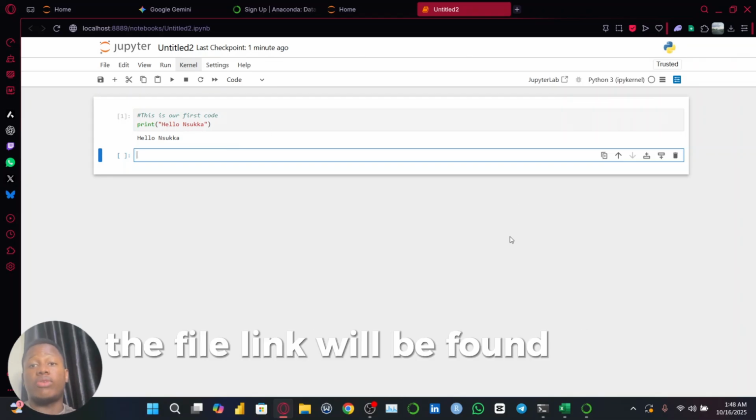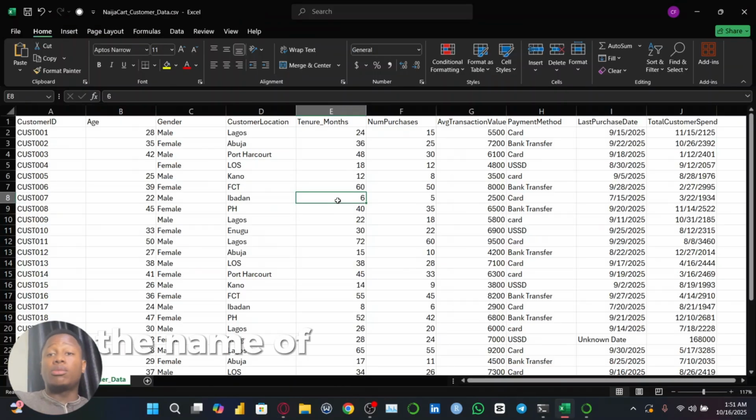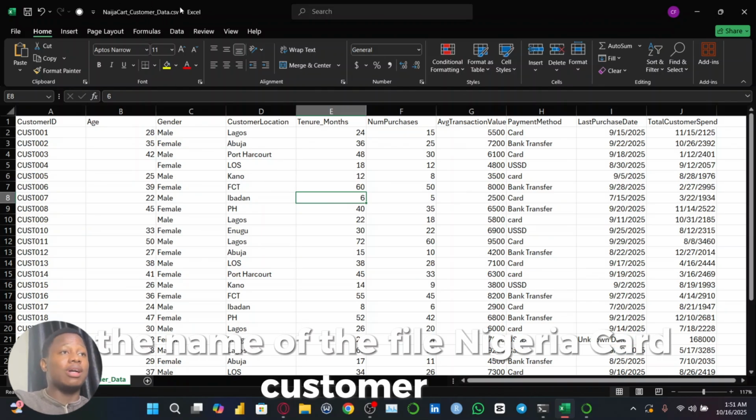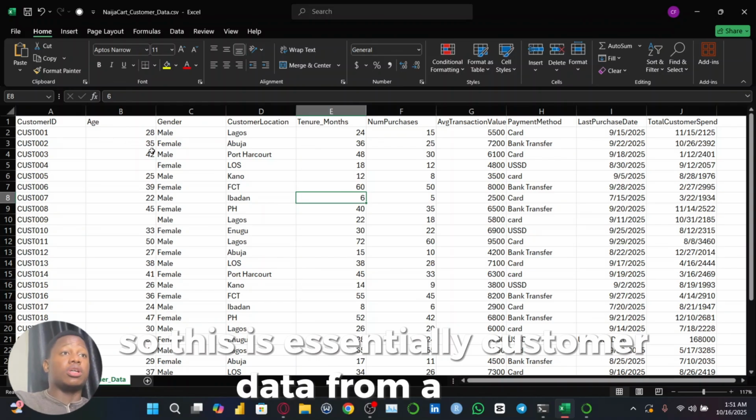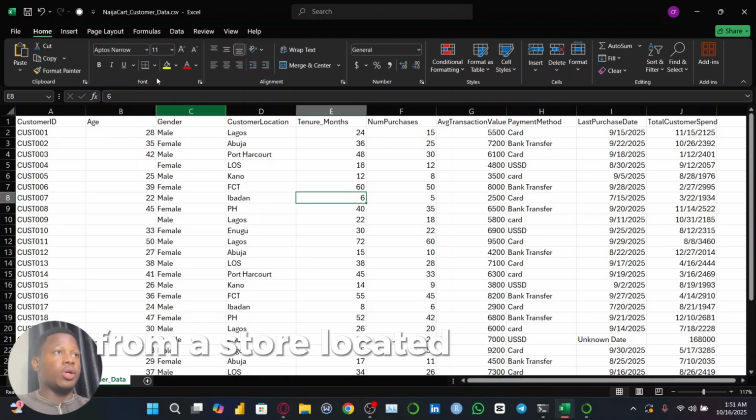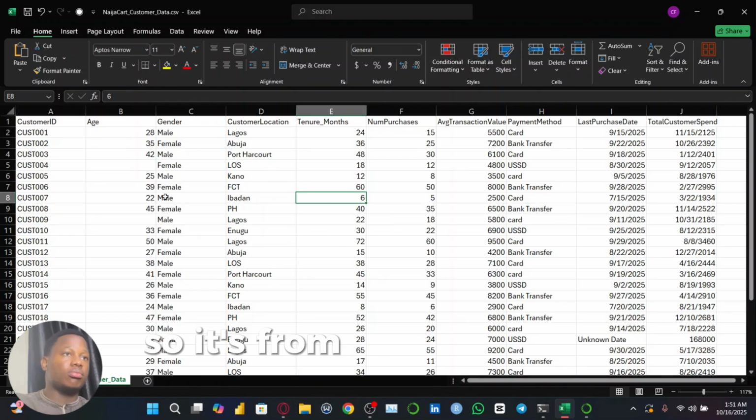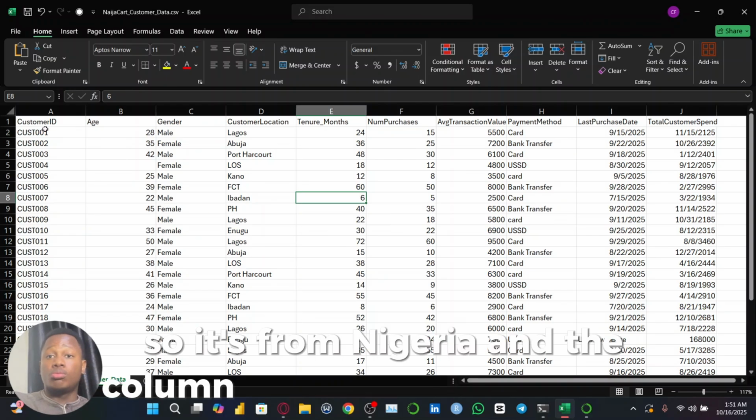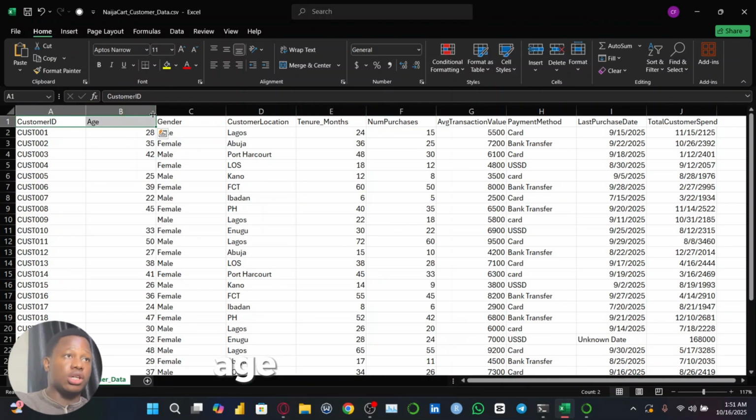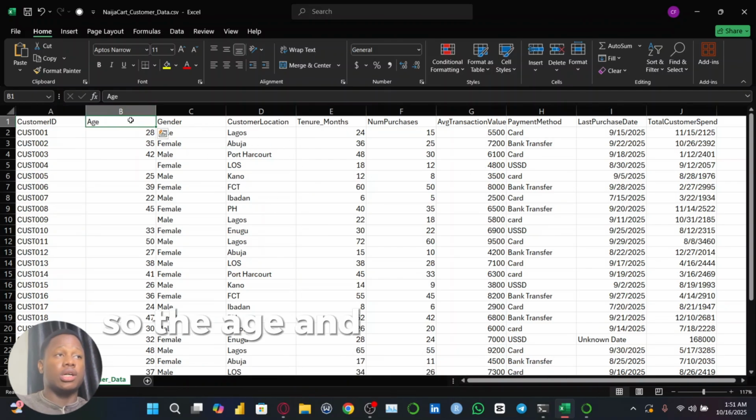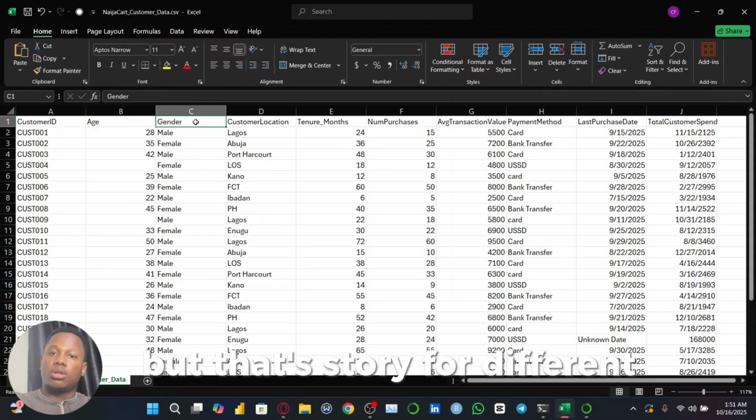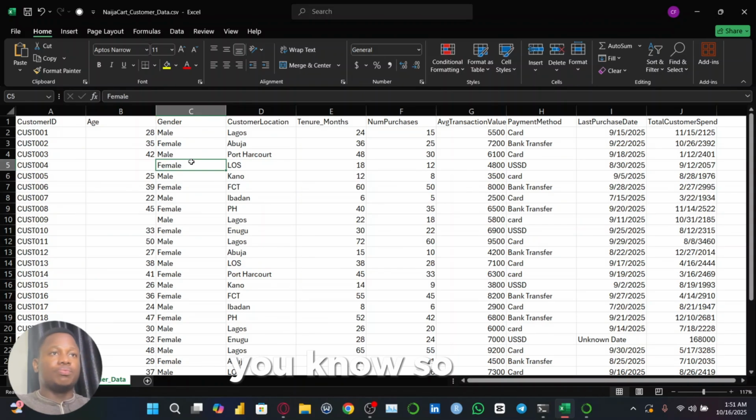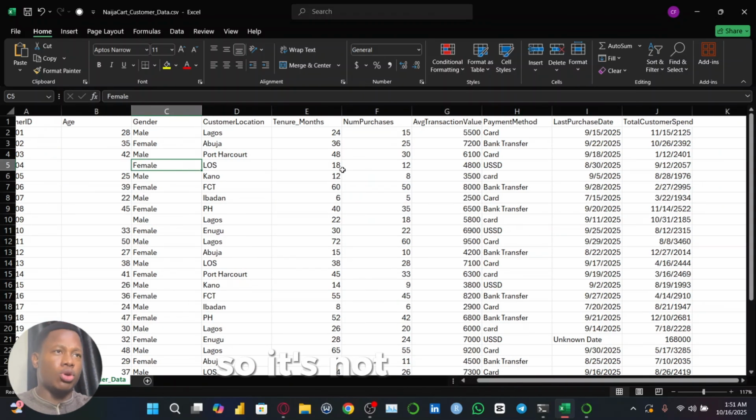The file link will be found in the description below. The name of the file is Nigeria Card Customer Data. This is essentially customer data from a store located in Nigeria. The column headers are customer ID, age, gender, location, and so on. The age and gender and the likes are called customer demographics, but that's a story for a different time. So it's not too clean.